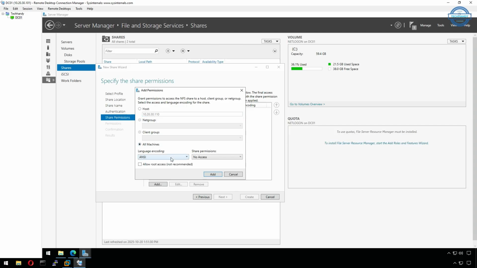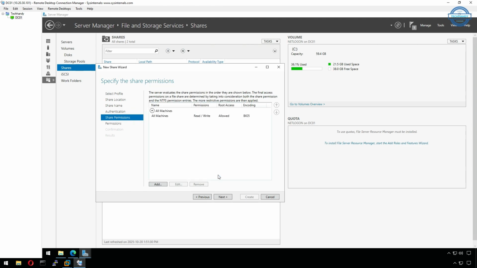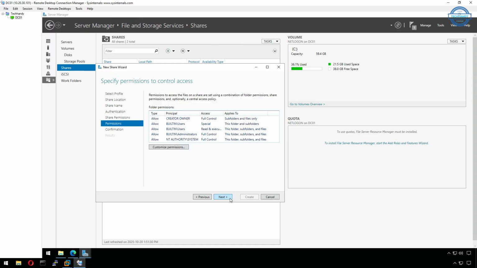We'll configure it as an NFS share with encoding Big5, and grant read-write permissions. And though not recommended, we'll allow anonymous root access for this lab demo. Keep the rest of the permissions at their defaults.